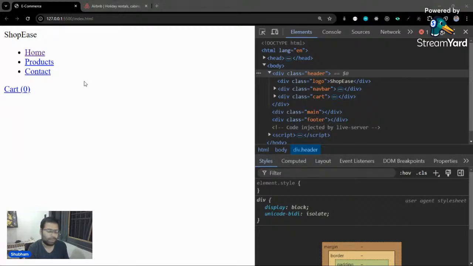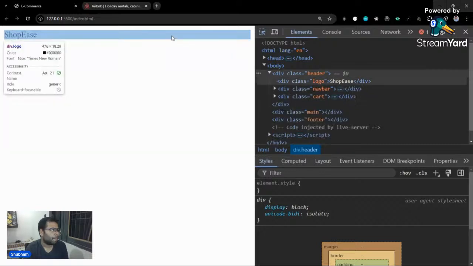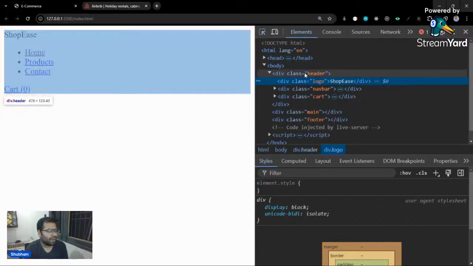Yes, exactly, Shubham Kumar. So we have block, inline block, flex, and the grid part. I would be building this header with flex here. So let's implement it here. I have a header, everyone.